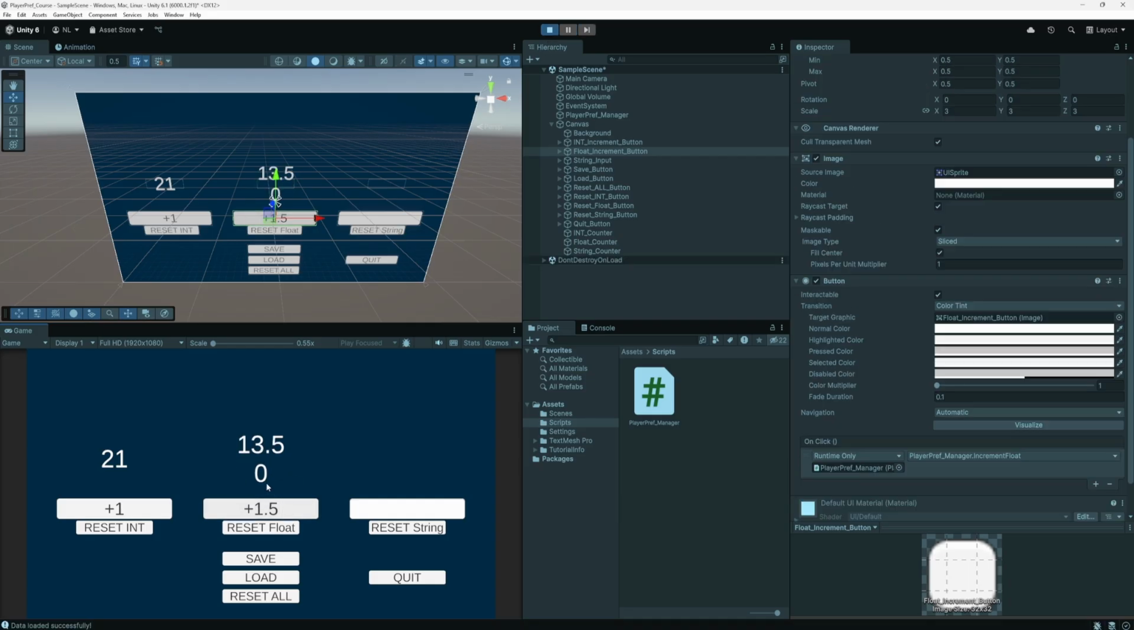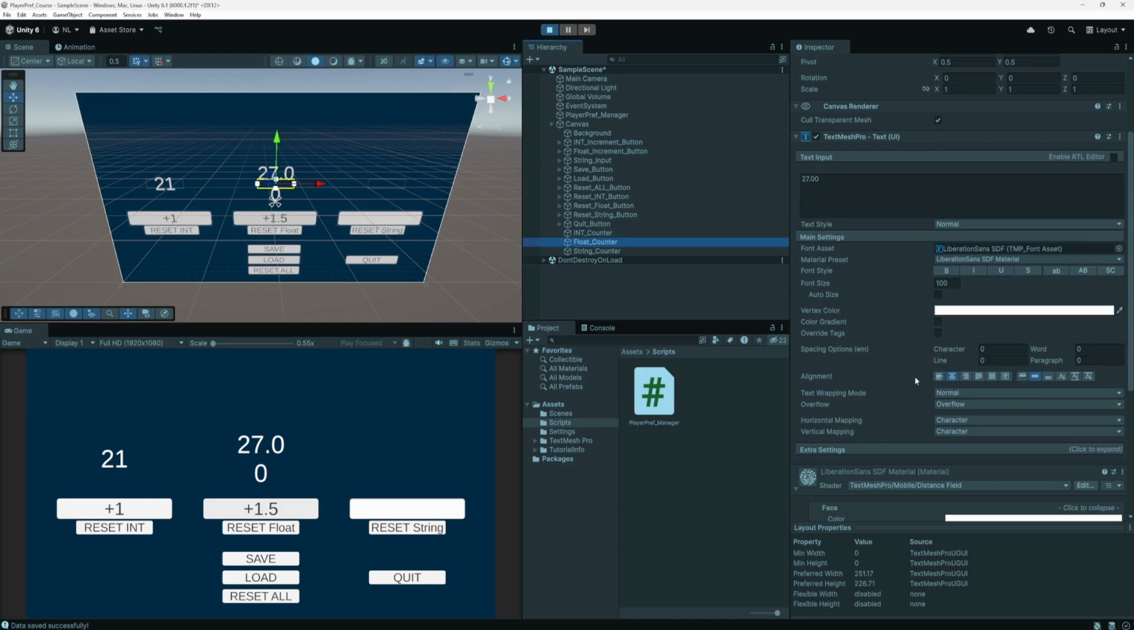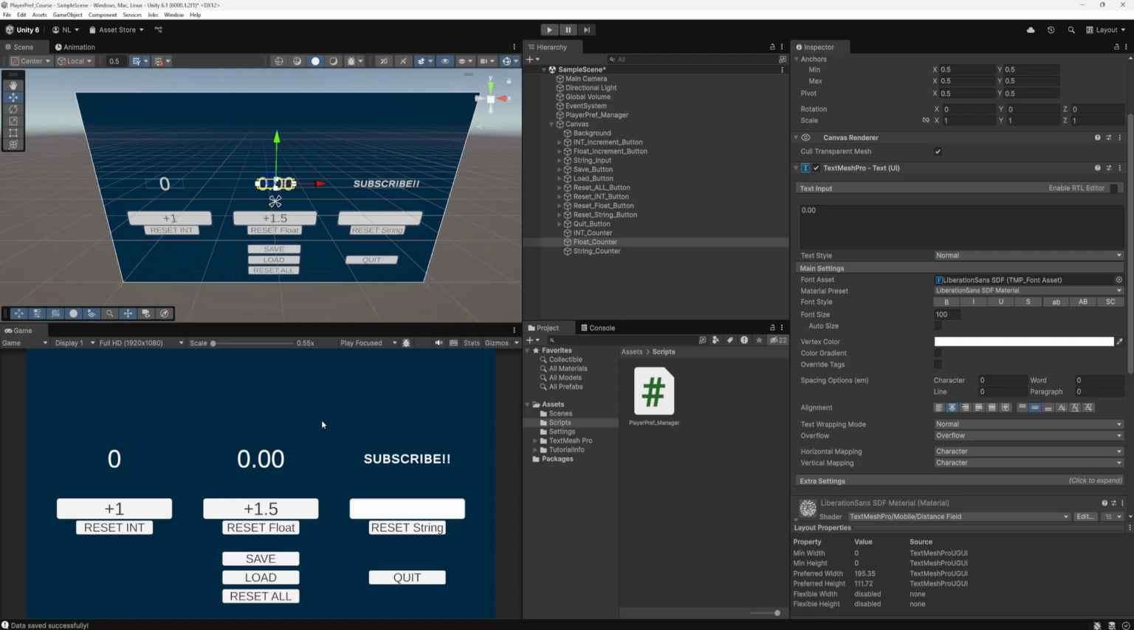It is kind of weird how the values are actually going down like this. One way to fix this is to go to your float counter, and instead of having text wrapping mode set to normal, set that to no wrap. That way it goes straight. Then I'm going to hit the stop button to go back to our editor. And let's keep assigning some more methods.